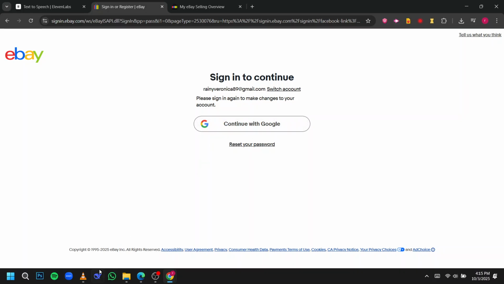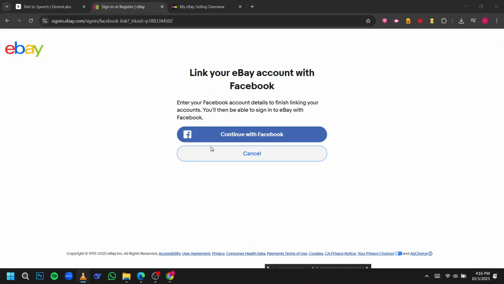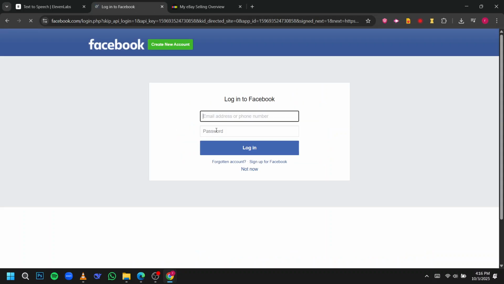This is where the two accounts begin to sync, and Facebook will ask for the necessary permissions to link with eBay. Granting these permissions is safe and allows for a more seamless login experience across platforms. Follow any prompts that appear on your screen carefully. Each prompt ensures you're aware of the changes being made and that you remain in control every step of the way. Keep your Facebook login credentials handy, as you may need to enter them during this process.